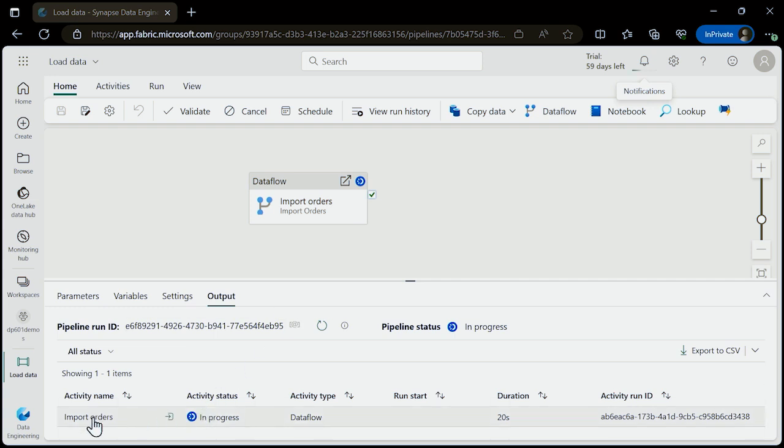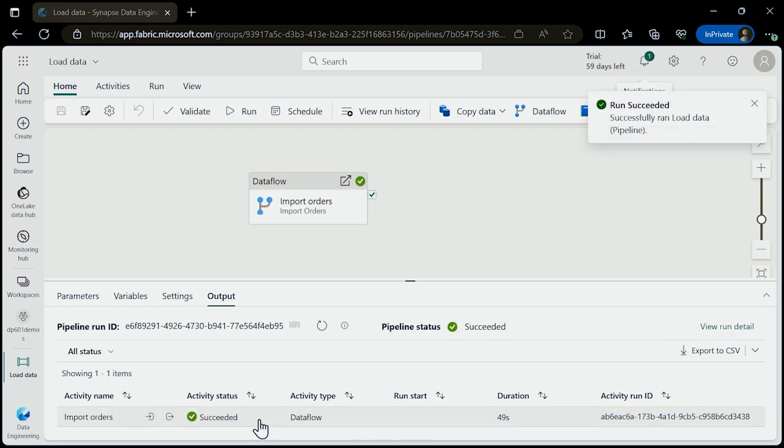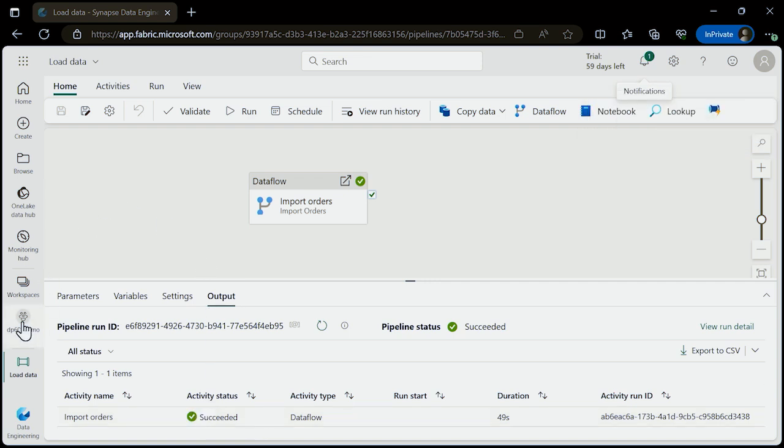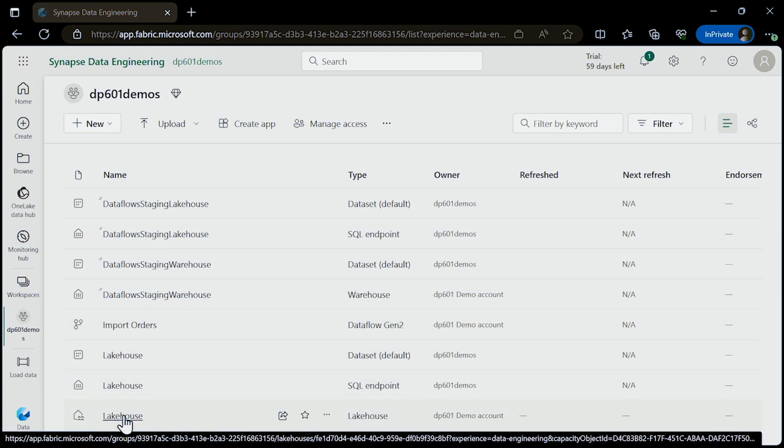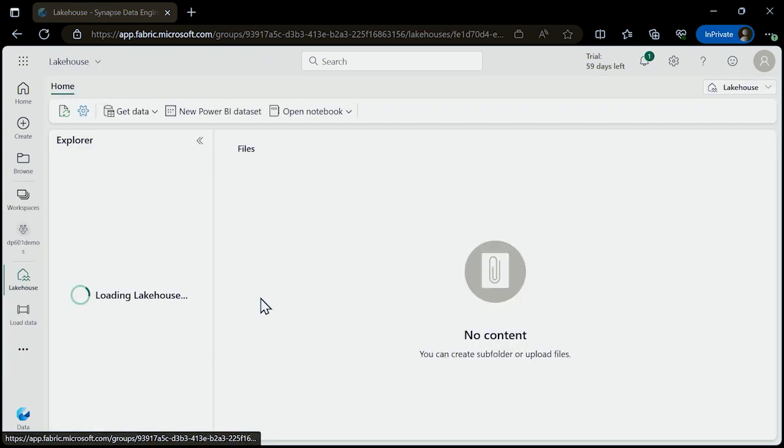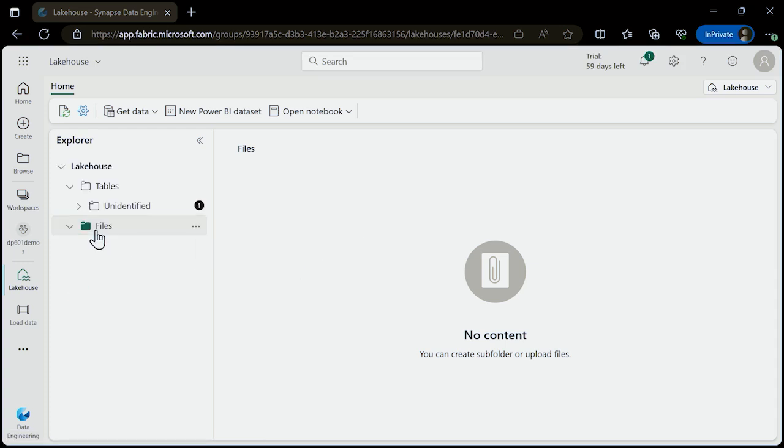And down at the bottom of the screen, once it kicks in, you'll see the status of it. So it's currently in progress. And we're just going to wait a tiny bit for this to finish executing its job. There we go. So now that it's succeeded, we should be able to go back to our workspace, and we'll go over to our Lakehouse, because remember the data flow, the destination was to drop files into this Lakehouse.